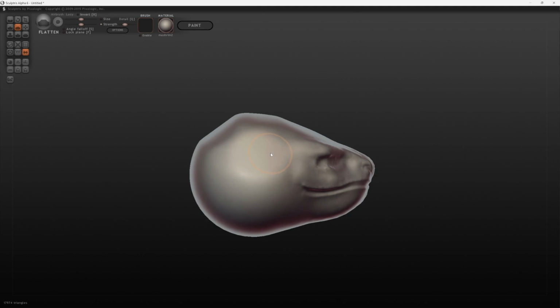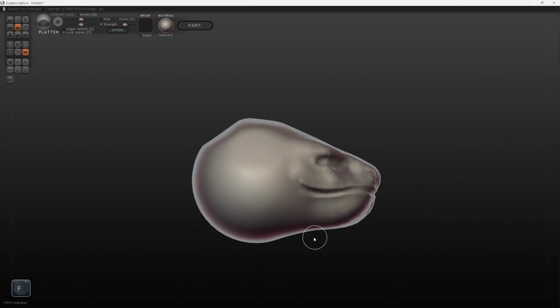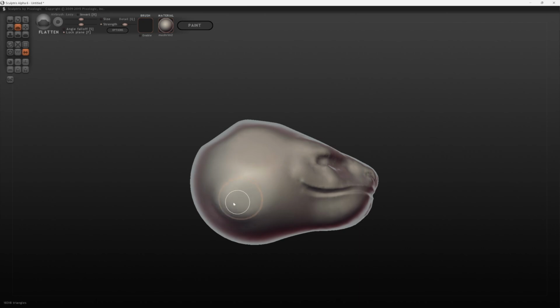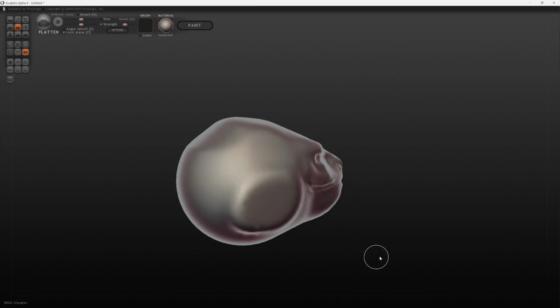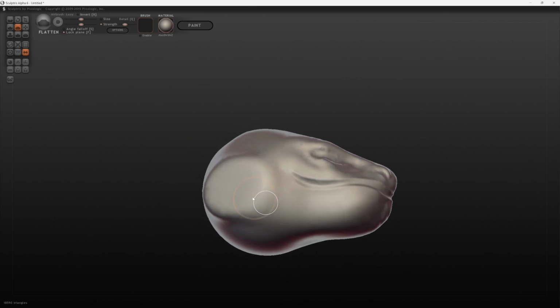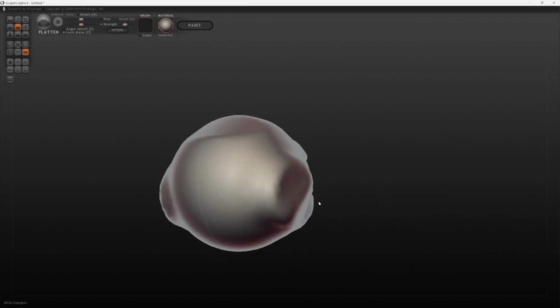Now, if I hit F again, it will lock to the initial starting point. So if I hit it again, it's locked now. As I pull, you see it's going to pull that clay up and lock it to that plane. That's super useful for when you really want to get that shape locked in and chiseled in.